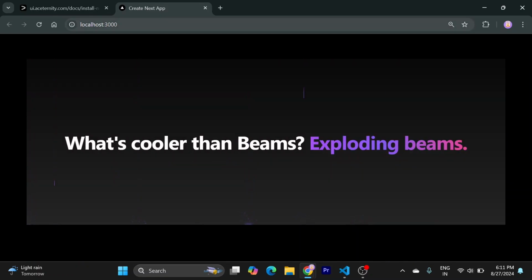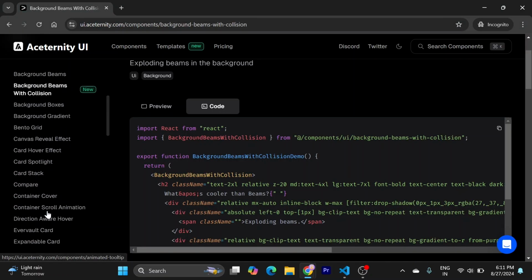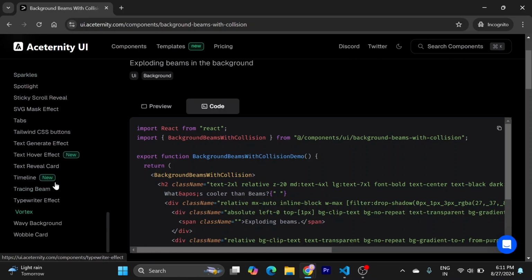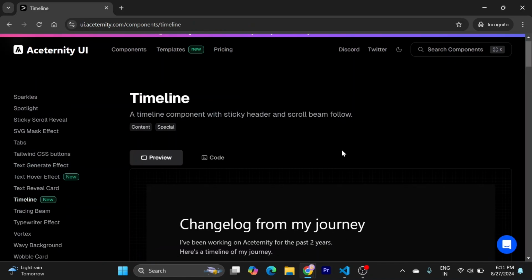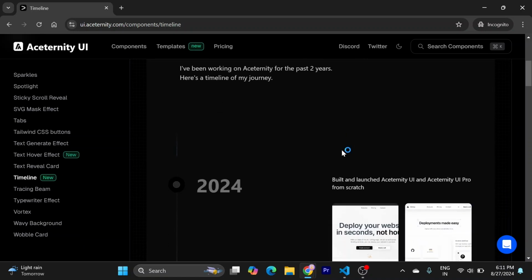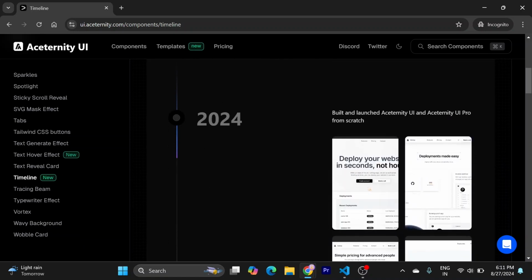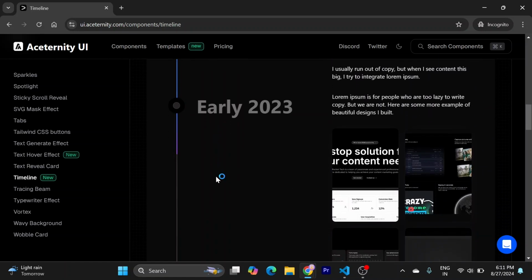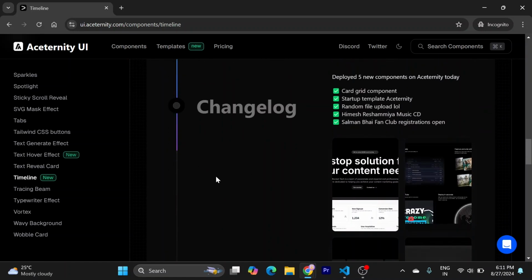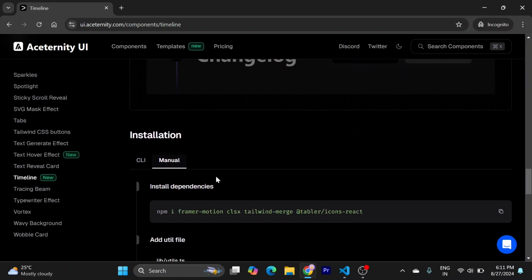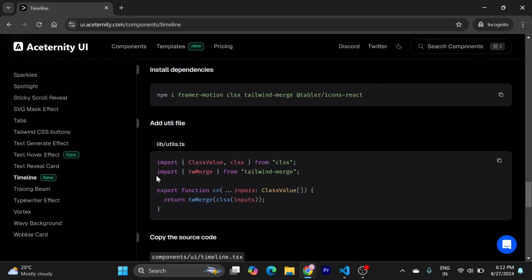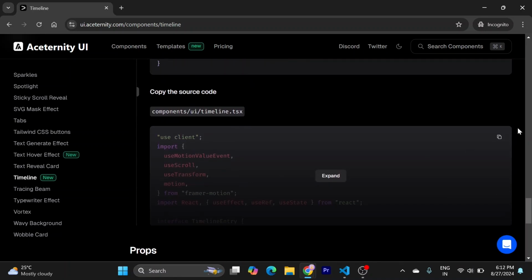Now let's try to use another component. The other component which I wanted to use was timeline. See this line going here. It's looking pretty sick, right? Let's try to use this. So to use this, we have already done this. Just copy this.